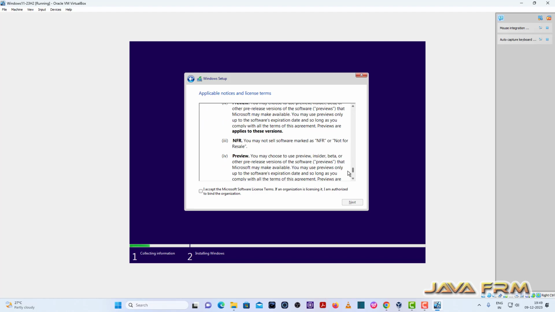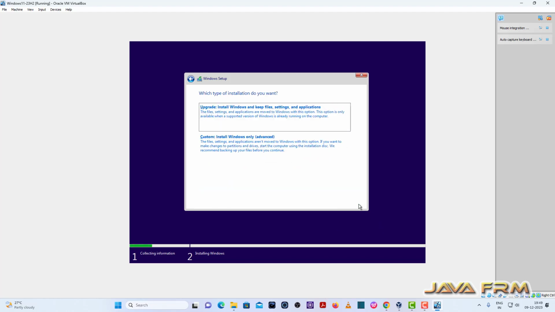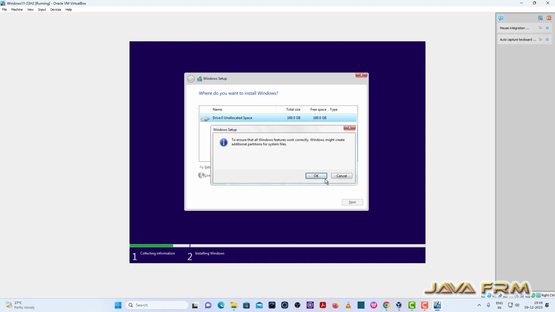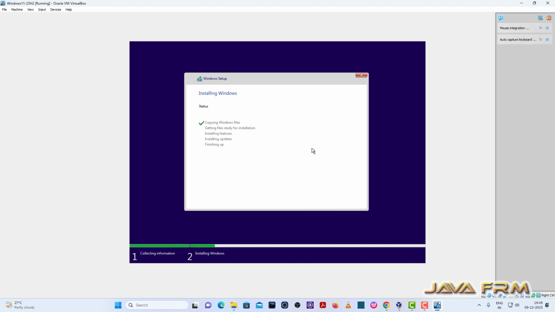Accept the license agreement. Select custom install. Now click the new link. It will partition the hard disk like this. I have only a single partition. Click the next button to begin the installation. So the installation has started.